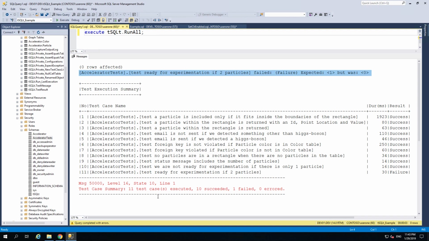What does a unit test with tSQLt look like? First, any tSQLt unit test has to be inside a certain schema, and this schema is created with a special tSQLt stored procedure. Once I have a test class, I can create stored procedures inside that class. And for a stored procedure to be a unit test, its name has to start with test.